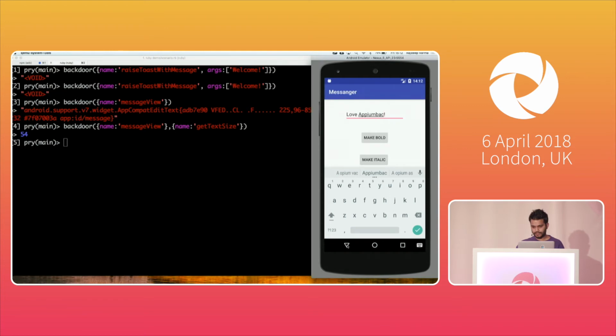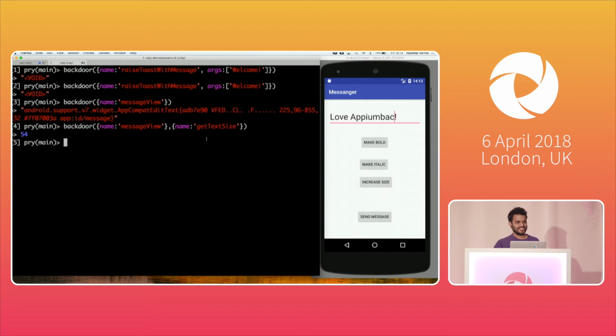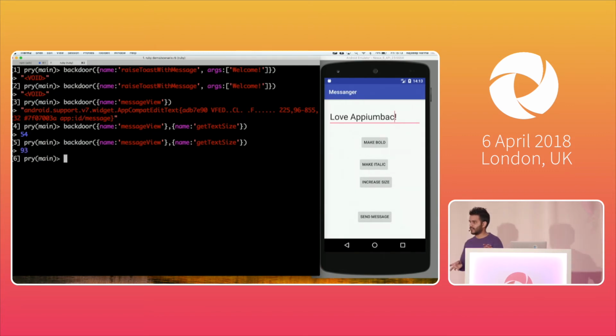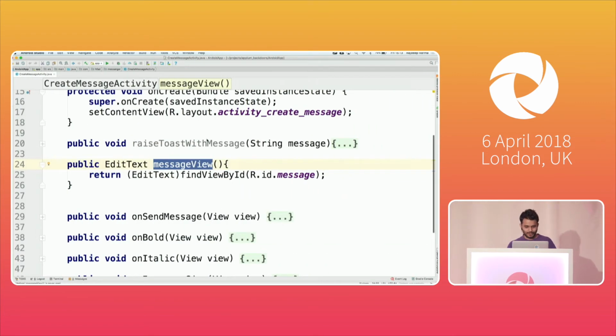And I'll increase the text size, and let's verify what happens. So I say increase. I click it a few times, and it is going to blow up. OK. So I call this again, and this time it's 93. So you can do these kinds of verifications using backdoor. This was a very simple example wherein I exposed one of the UI views using one method, but you can expose whatever you want. It's your call. You can expose code which can kill your application. So that's basically so powerful, right?